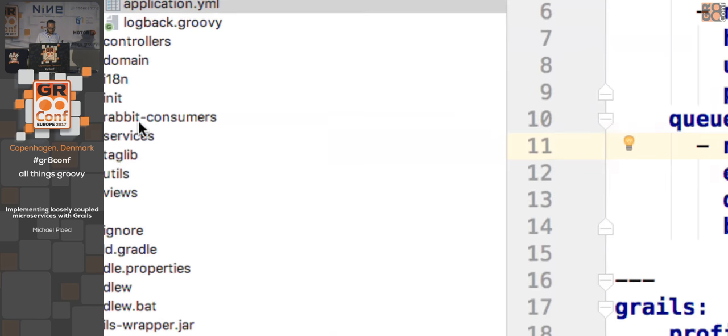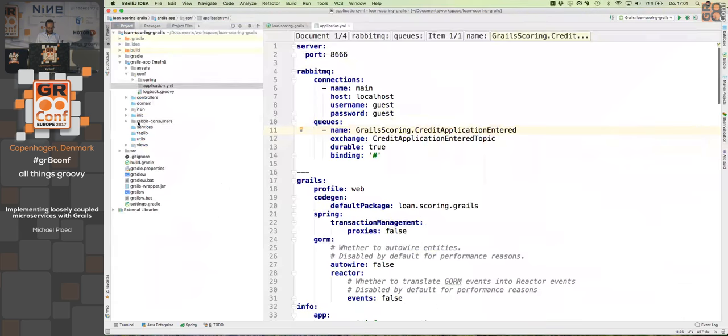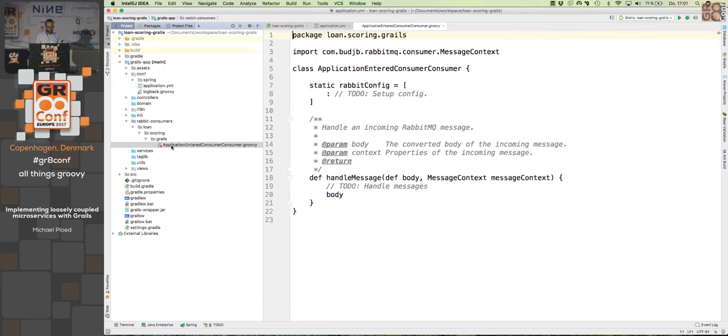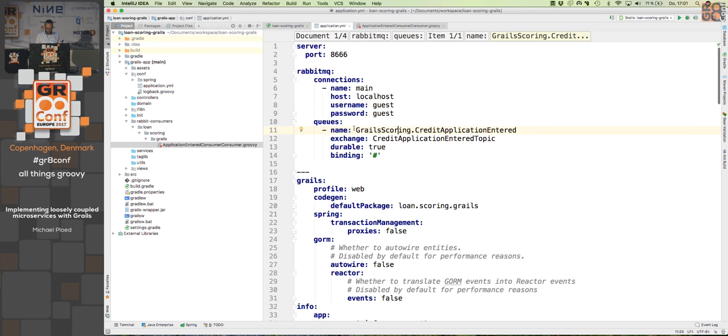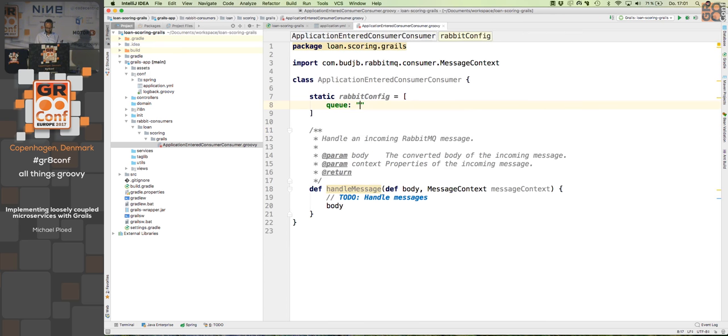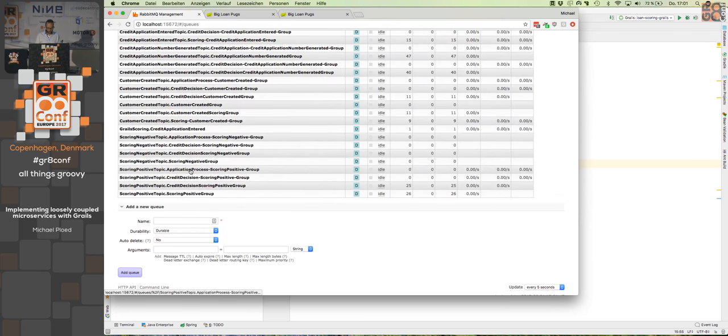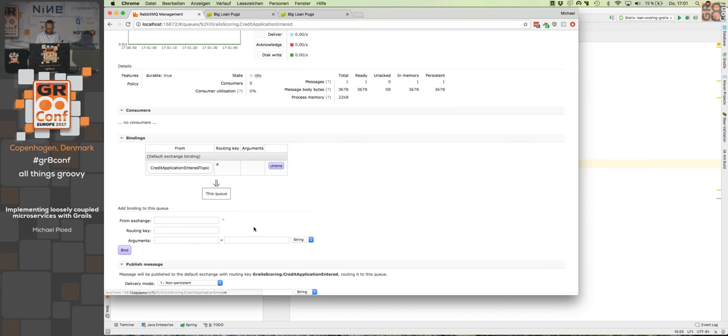So, now in there, I see we have a new package, Rabbit Consumers, and it already gives us a template for the consumer part. Now, the first thing we need to do is configure a queue we're talking with. So, the queue is this one from our configuration. That's the one we are talking with, and let's take a look at the structure of the message we are dealing with. Obviously, we need to have some insight on this one.